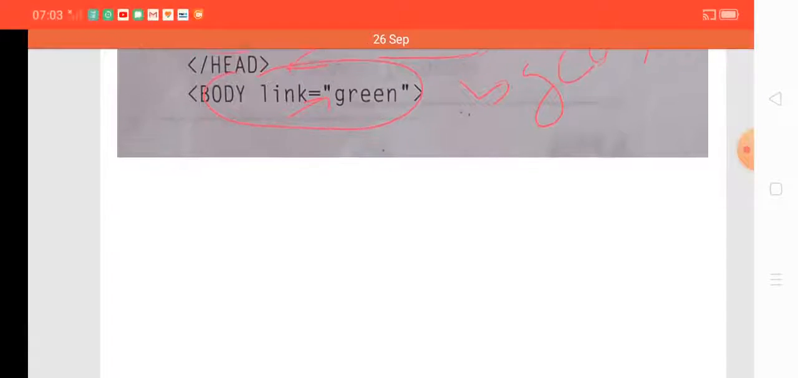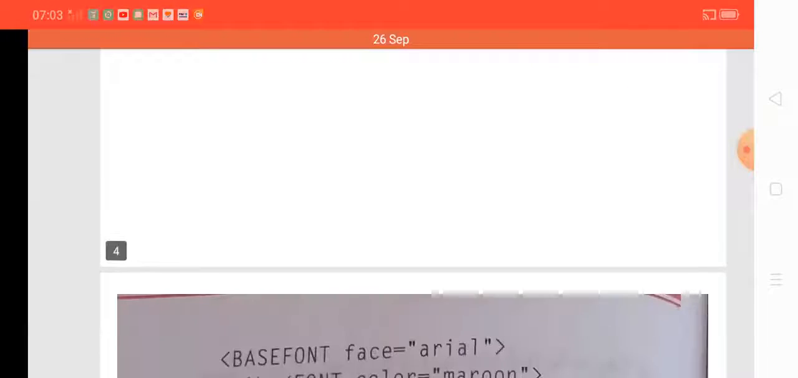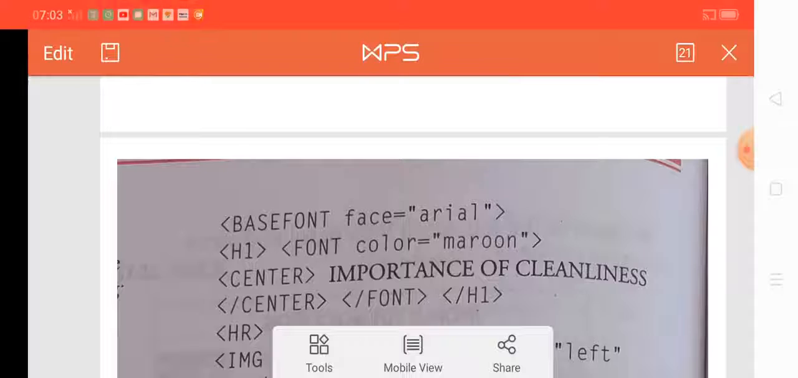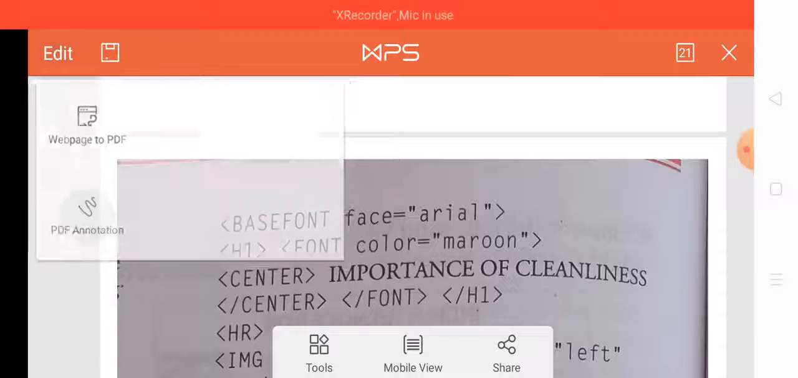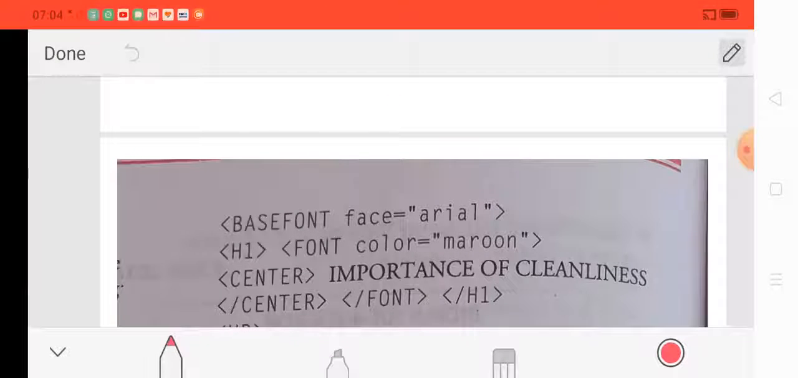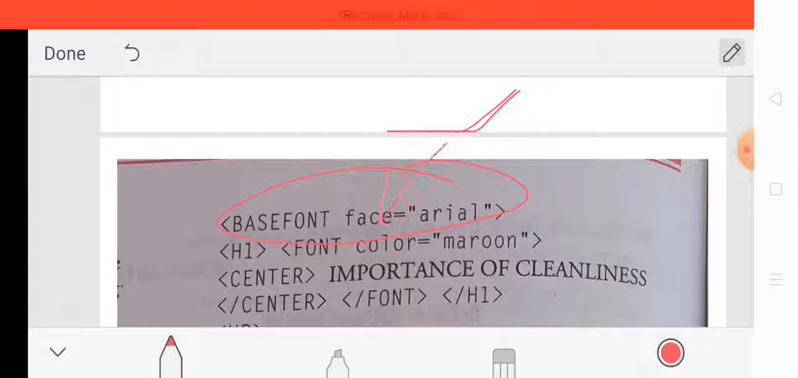Now, basefont face is equal to Arial. It is also given in this question that the font face is Arial, so we just mention it with the basefont tag, and face is equal to Arial. Face is basically an attribute of it, and Arial is the value that is given in the question.